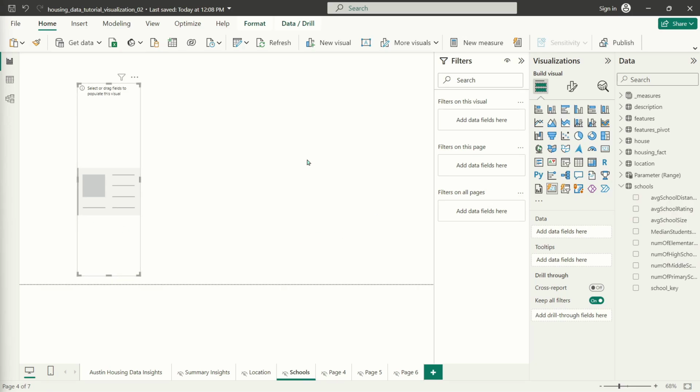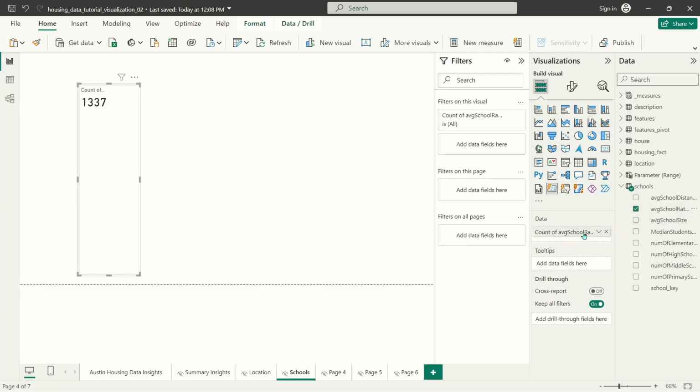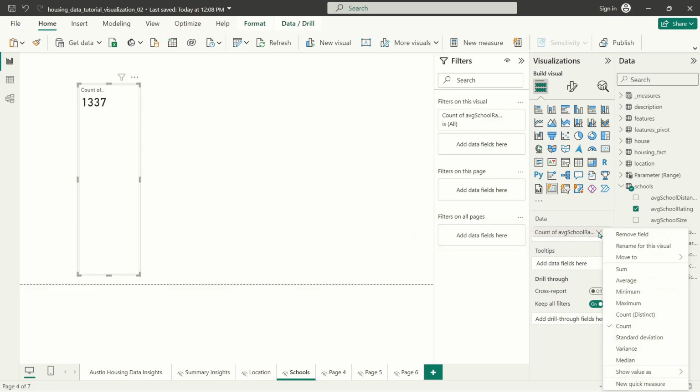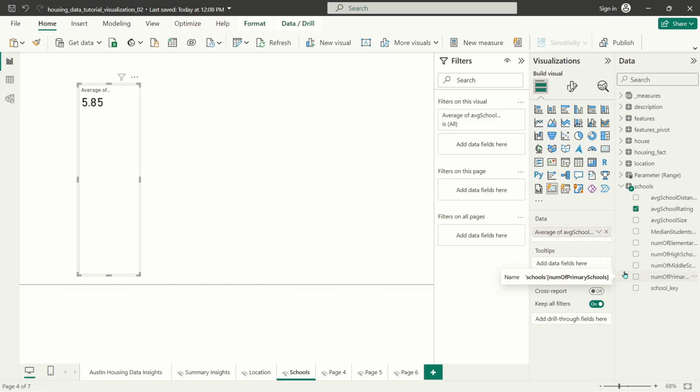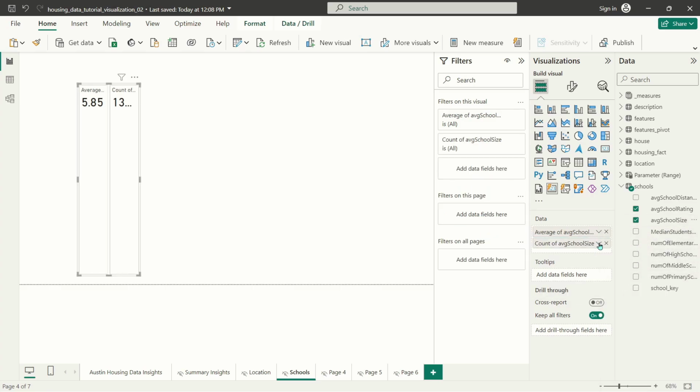So, the first thing that I want is the average school distance. I'm just going to leave that out for now. Let's get average school rating. You can see that by default, Power BI is just counting my school rating, which there's not a whole lot that I can do with. So let's go ahead and select average school rating. I want average student size.